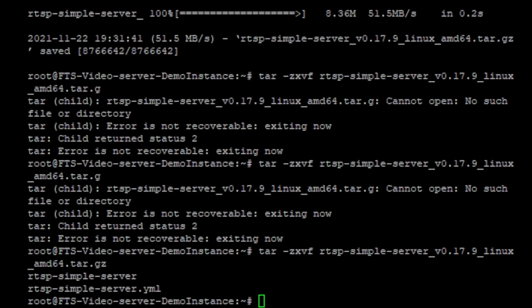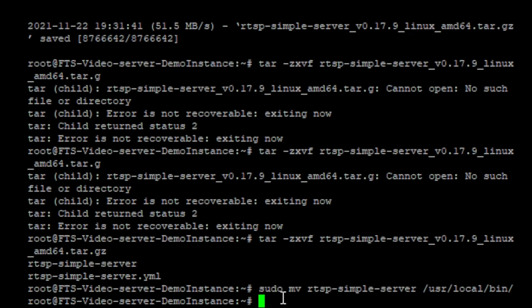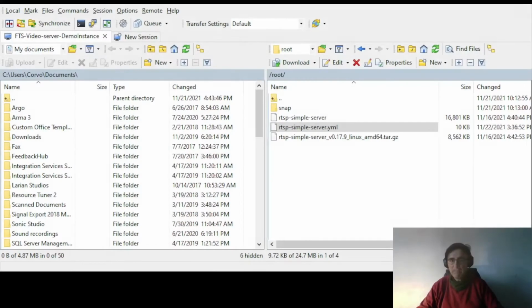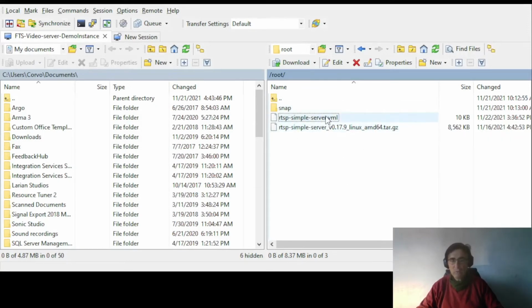And the first thing that we need to do is to move the executable to the proper place. So we type sudo mv, and that is the file that we want to move, and that is the new position, /usr/local/bin. And now if we go back to WinSCP and we refresh here, we should see that the file is not there. We have only two, the YAML file and the configuration file.